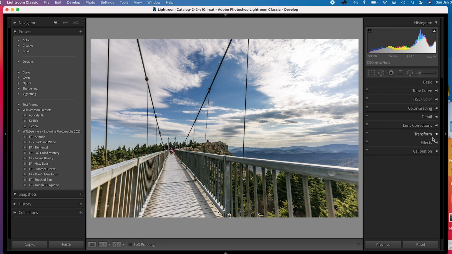Next thing is the effects. We're going to come down to effects, and we're going to add a little bit of vignetting to pull your attention in. Then we're gonna go to calibration, and I love this tool.